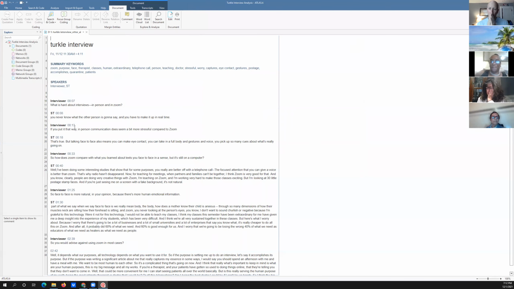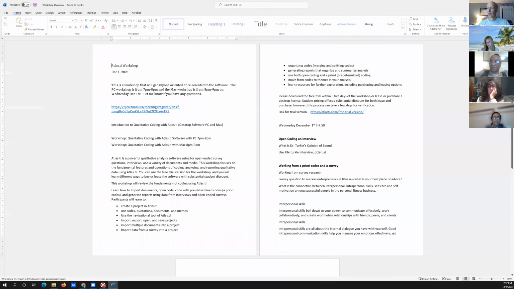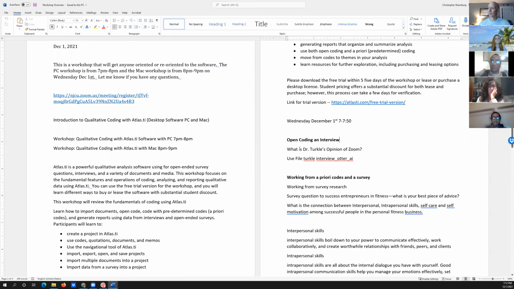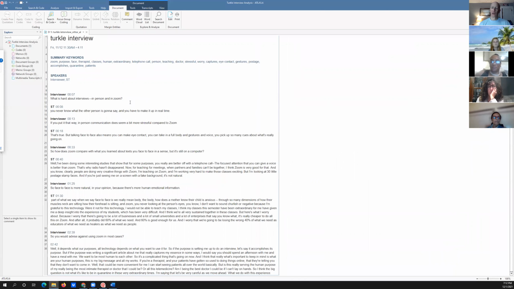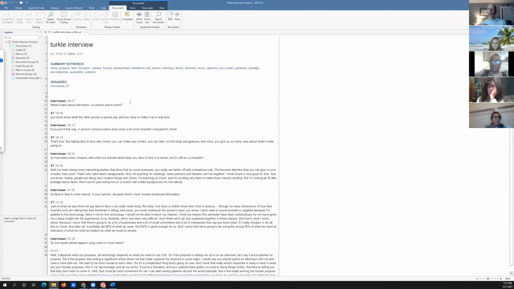Okay. So now our research project is to analyze her opinion of Zoom. I actually wrote it down in the workshop overview: what is Dr. Turkle's opinion of Zoom? And we're going to do that with open coding. That's the research project we're giving ourselves. So any mention of Zoom in her article, we're going to code.